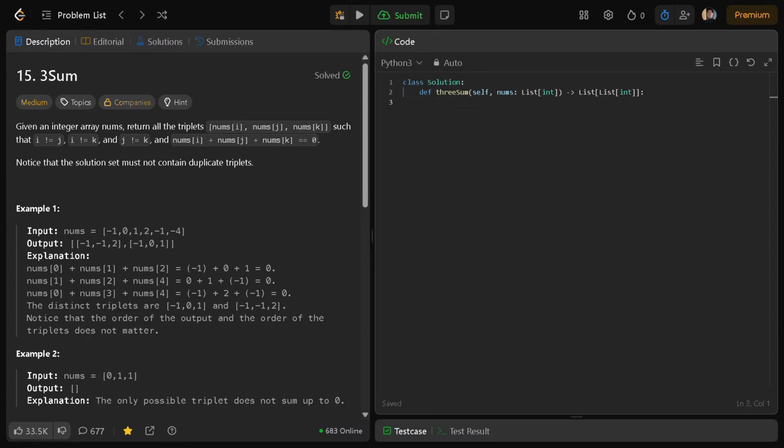Today, we'll be solving LeetCode 15, 3-sum. This is a classic problem where we are given an integer array and we are asked to return all the unique triplets that sum to 0. The goal is to find all combinations of three numbers from the array such that the sum of the three numbers is equal to 0, and no duplicate triplet should appear in the result.